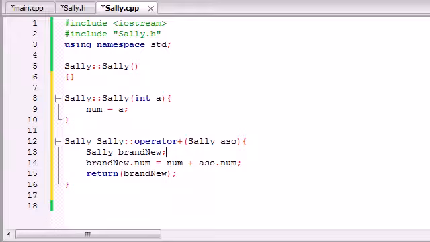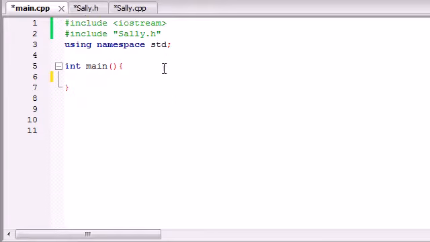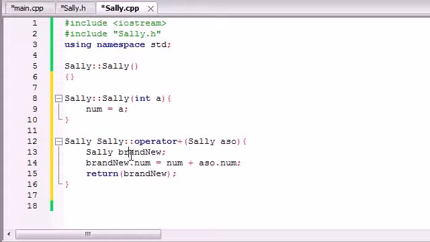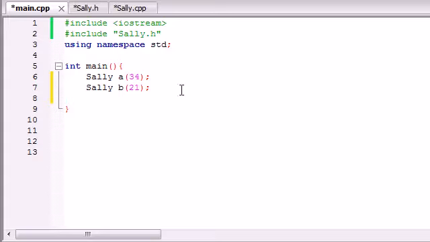So let's go ahead and hop over to main, and I can actually show you guys what's going on. The first thing we need is two already existing Sally objects with the number property that we can add together. So we'll call this object A, and we'll give it a value of like 34. Now we need another one, Sally B, and we'll give this value 21. Now we need a blank one, because whenever we call this value, remember, it doesn't have a number property yet, so that's what we're going to be giving it.